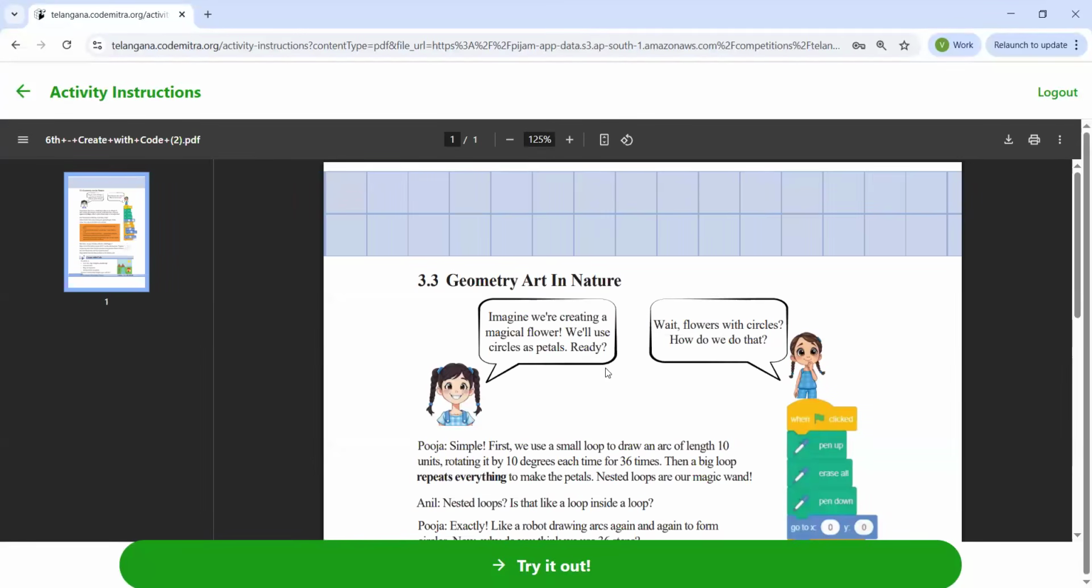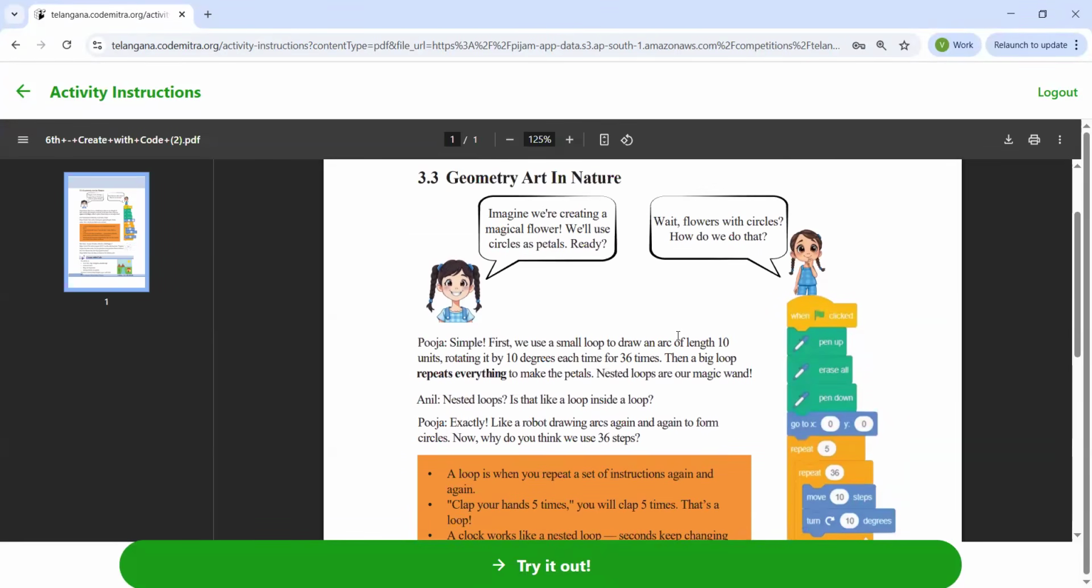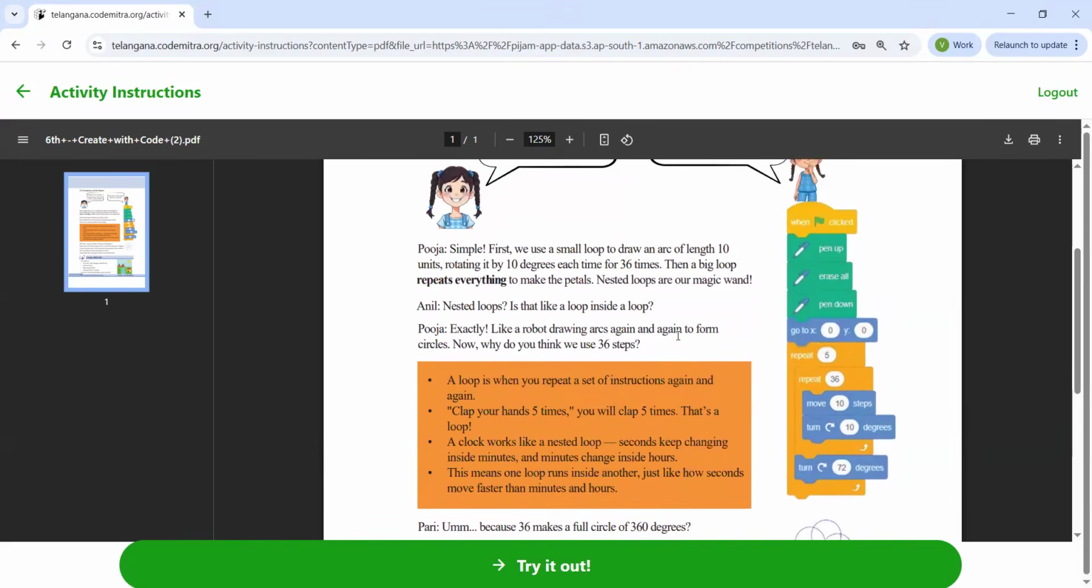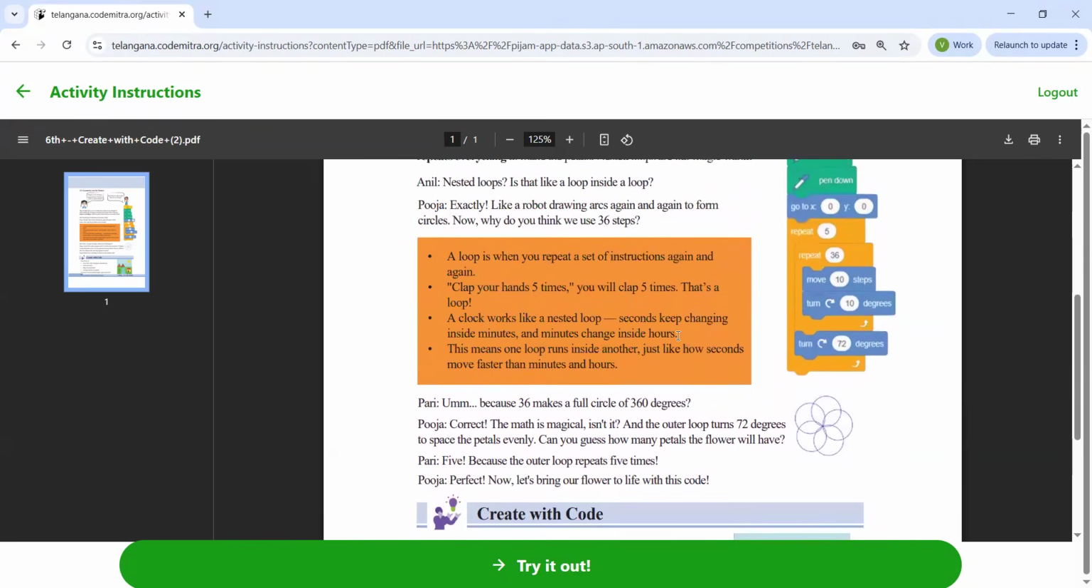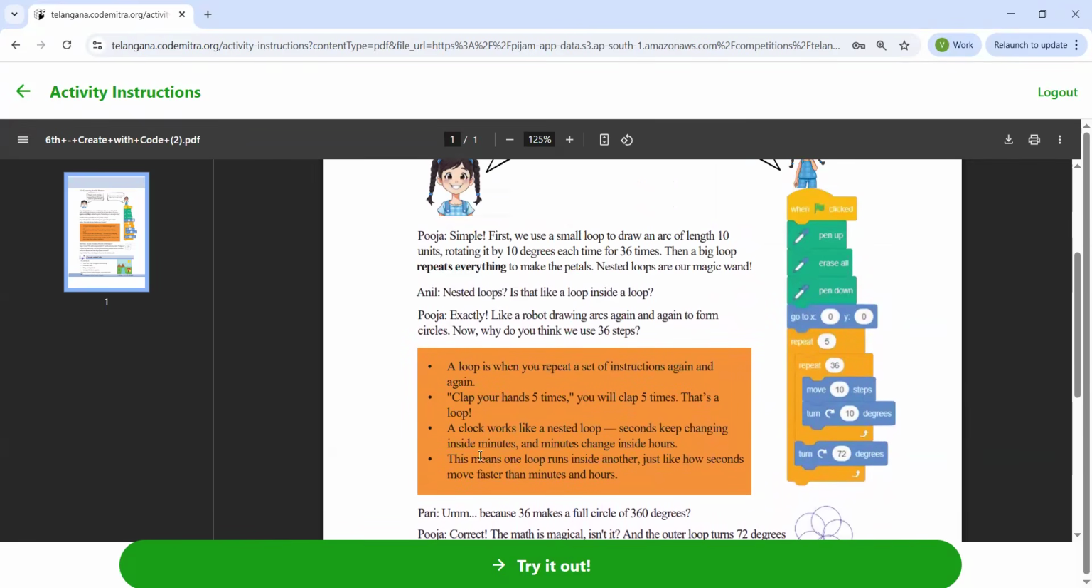Here you can see the textbook page that mentions the question. What we want to do is create a flower with circles. So let's see how we are going to do it in Codemitra. I'm clicking on try it out.